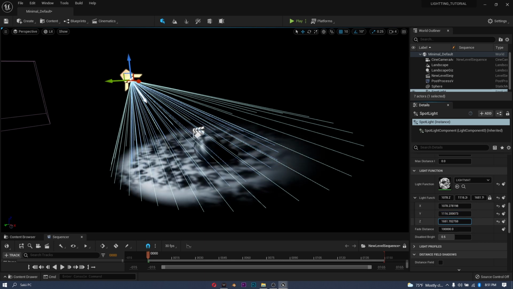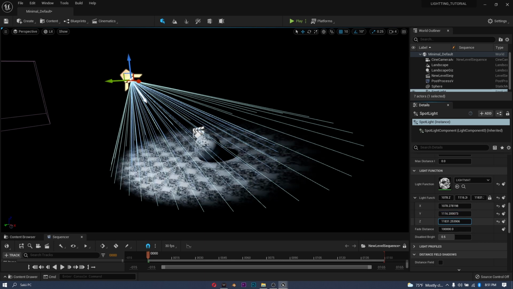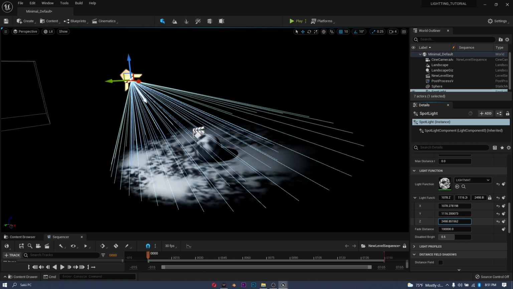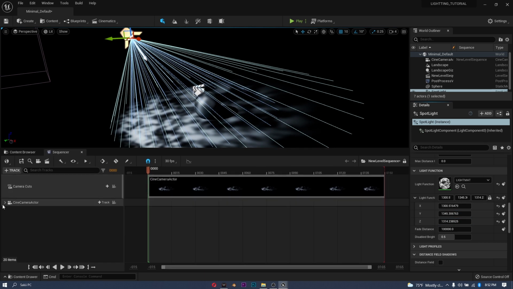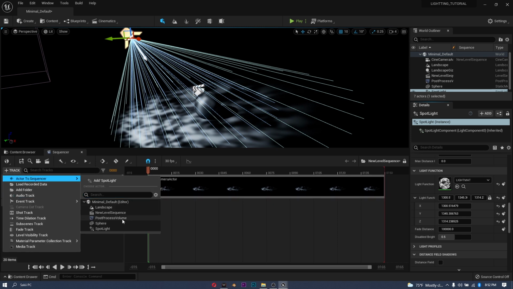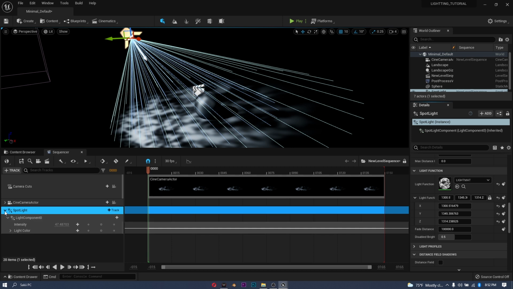You can tweak them to get the tiling that you want, but right now we're going to use that to animate our shadows in the sequencer. So I'm going to open my sequencer again and click on track actor to sequence, and this time I'm going to choose our spotlight. Now you can see that we only have our light component and color options here right now, but here we can add any option that our spotlight has and animate it using keyframes.